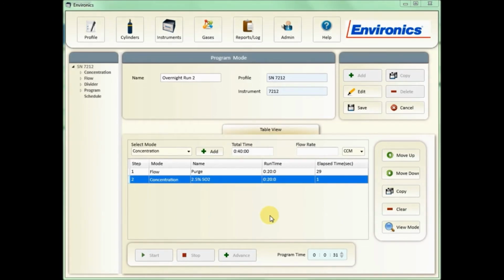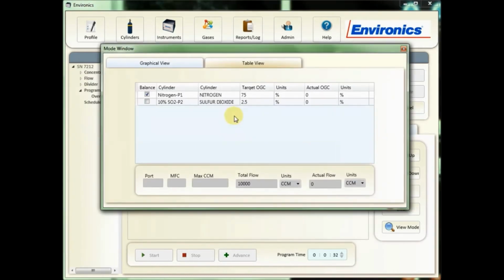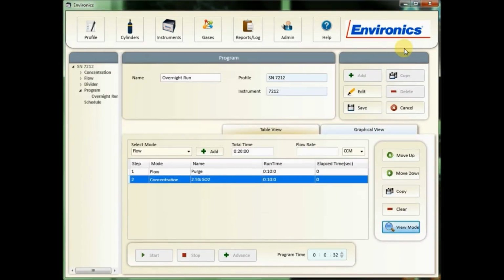Another nice feature is the View mode. If you can't recall exactly what this concentration mode is comprised of, you can select it, click View mode, and it will show you the basics of that particular mode. So again, when you're done, you'll click on Save.